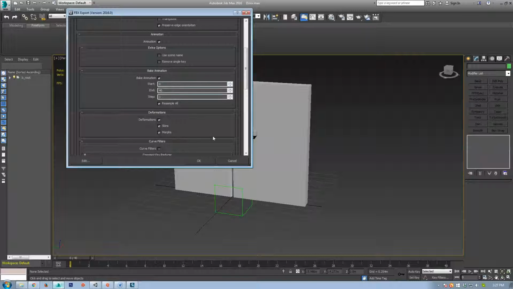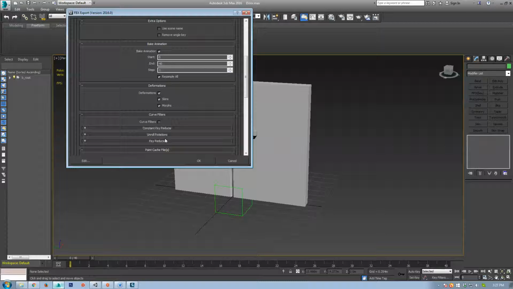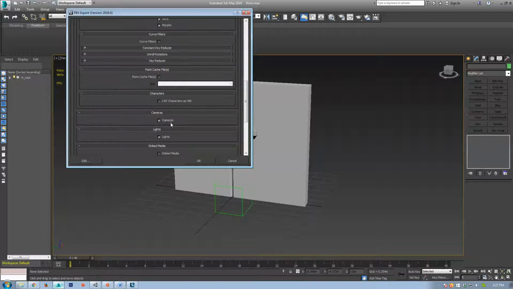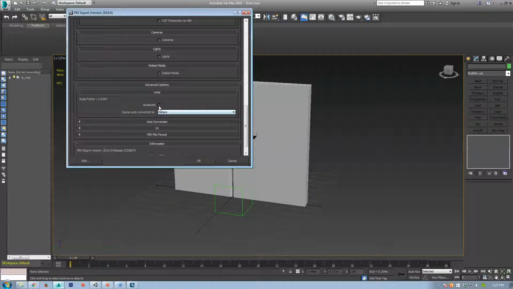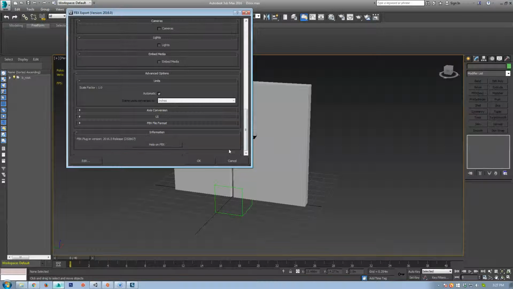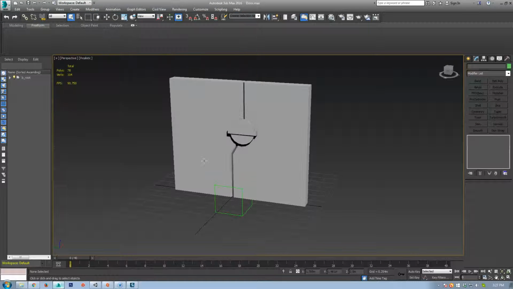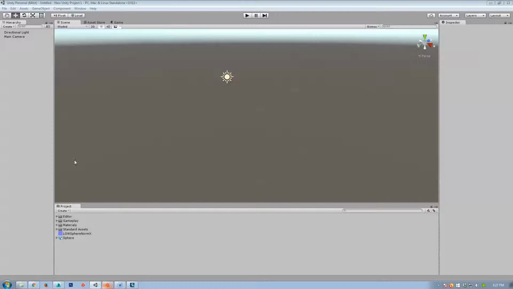I'm going to bake my animation as well. And set all my skins, formers, whatever, that's fine. And I should be good to go. So, I mean, cameras, lights I don't need, but it's not going to export them if I don't have them anyways. Units I'm going to set to automatic. And I'm going to hit OK. And that's it. I'm going to go back, open up Unity. I'm going to open up my project.